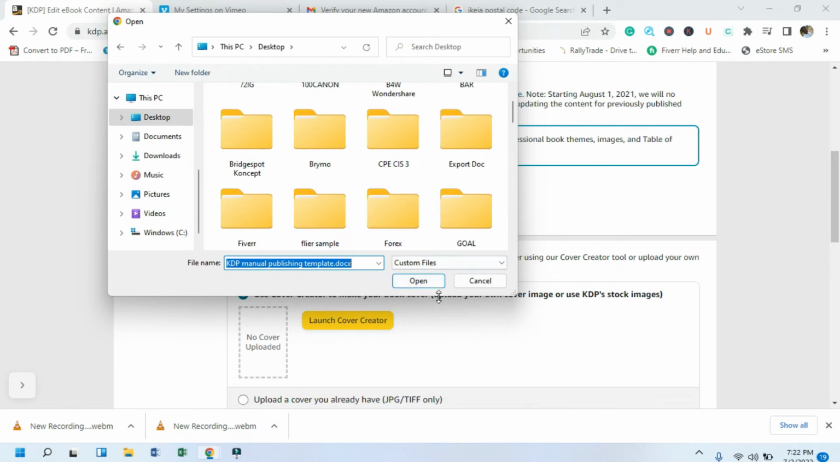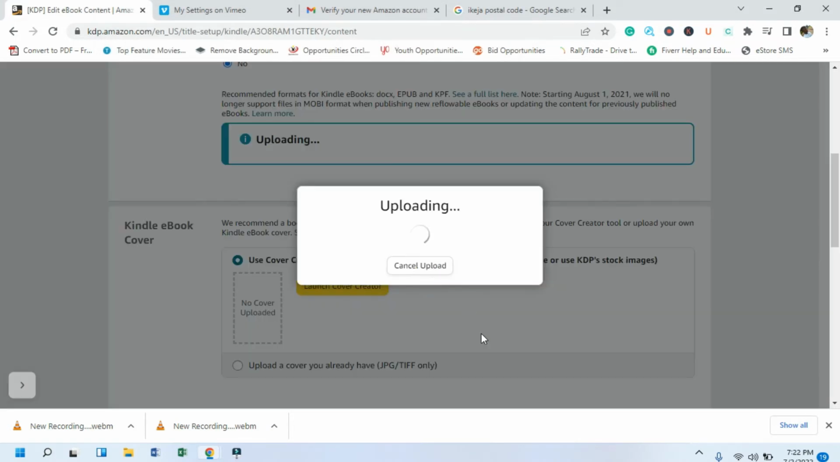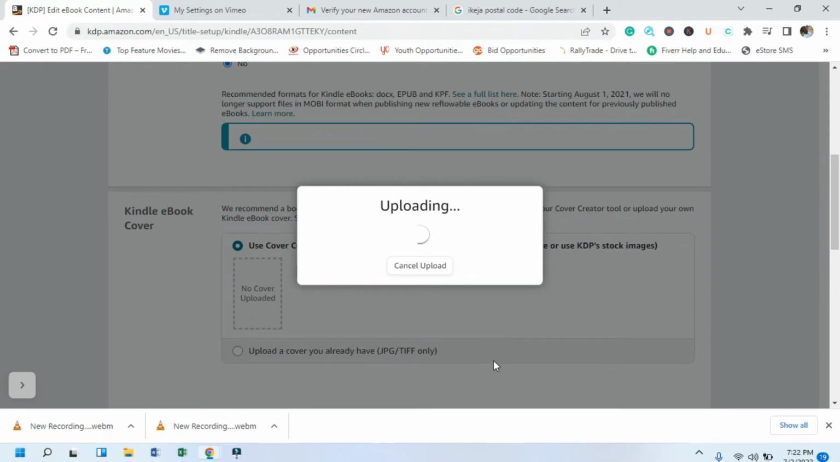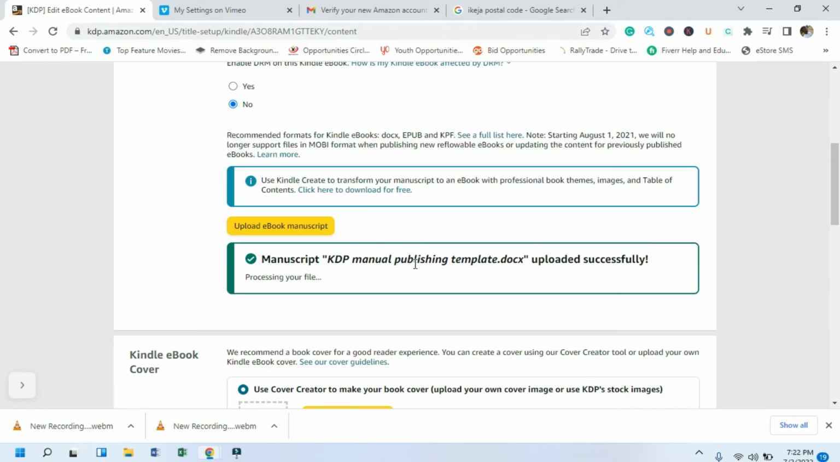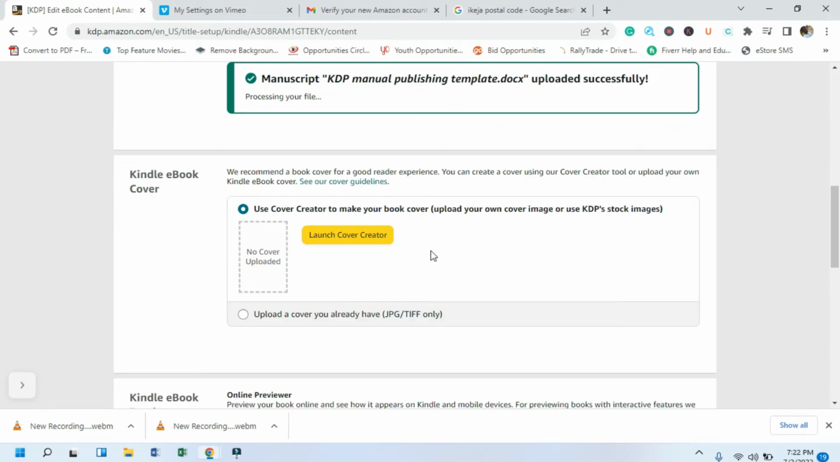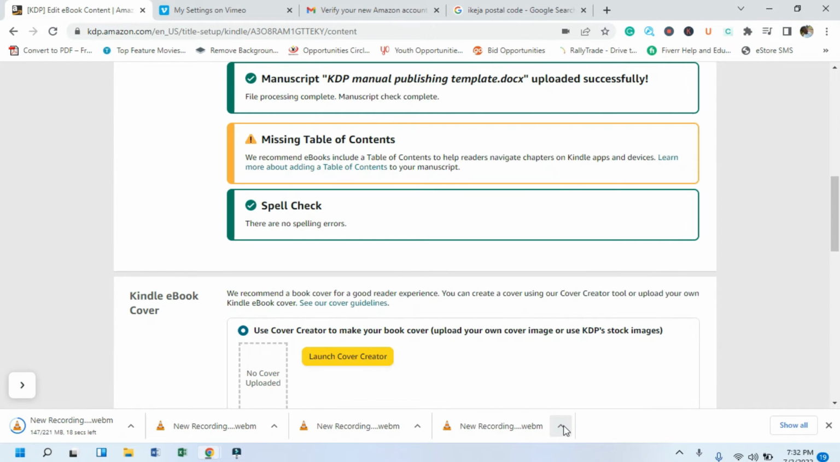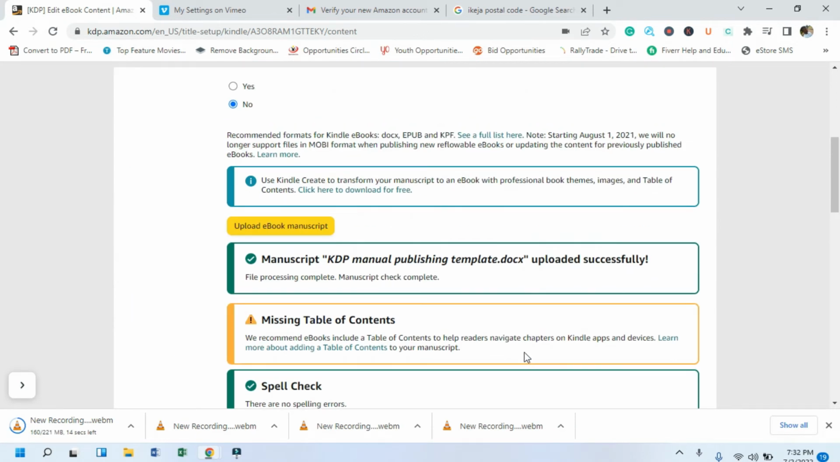But for the sake of those that are watching this online, you can go ahead and just upload your manuscript which you have worked on already. So just click on that. It's presently uploading our manuscript. We are getting there gradually. So now our manuscript has been uploaded successfully. As you can see, we've uploaded our manuscript.